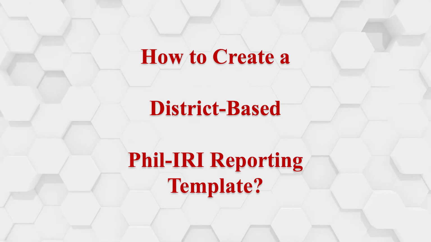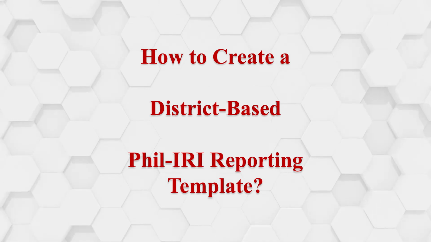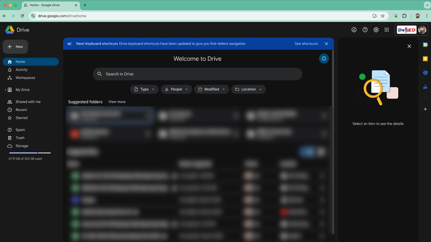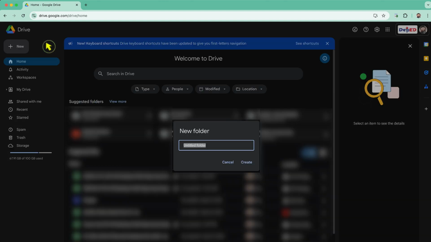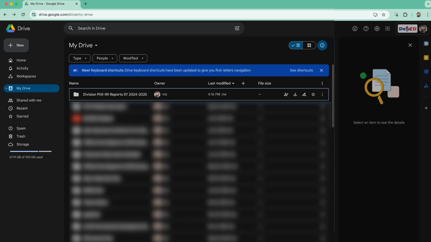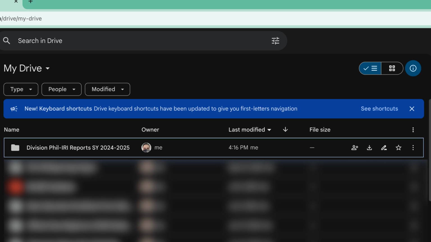How will the division focal person gather data from their respective districts? For more organized file management, it is encouraged that the division focal person will create a new folder in their respective Google Drive. They can do that by clicking New and selecting New Folder in the option menu. Thus, a pop-up will prompt them to name the new folder created, and they can assign whatever name they like for their folder. After clicking on the Create button, a new folder will be created in their Google Drive with the assigned name they provided.